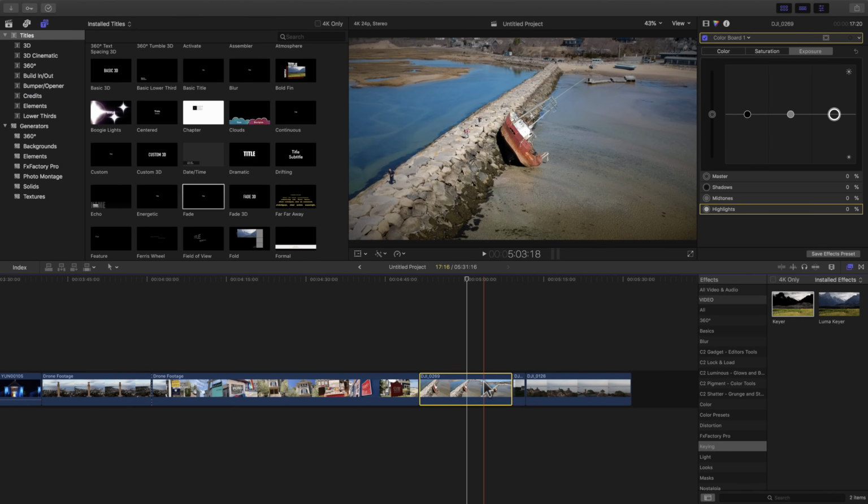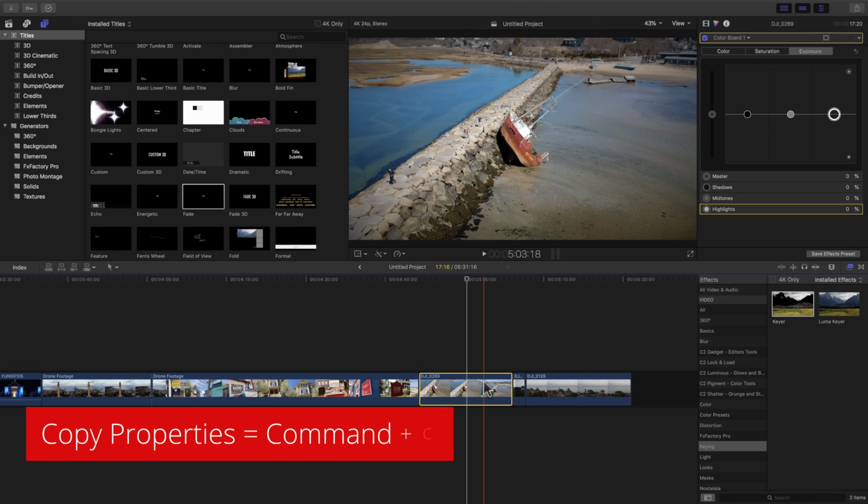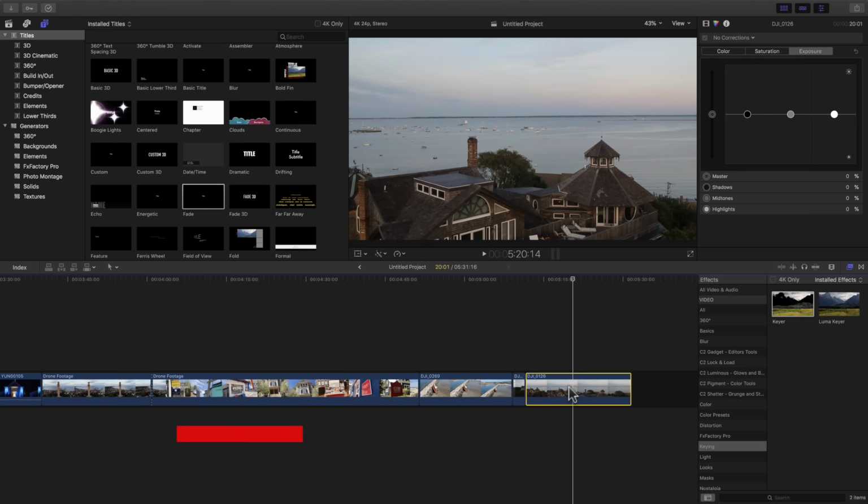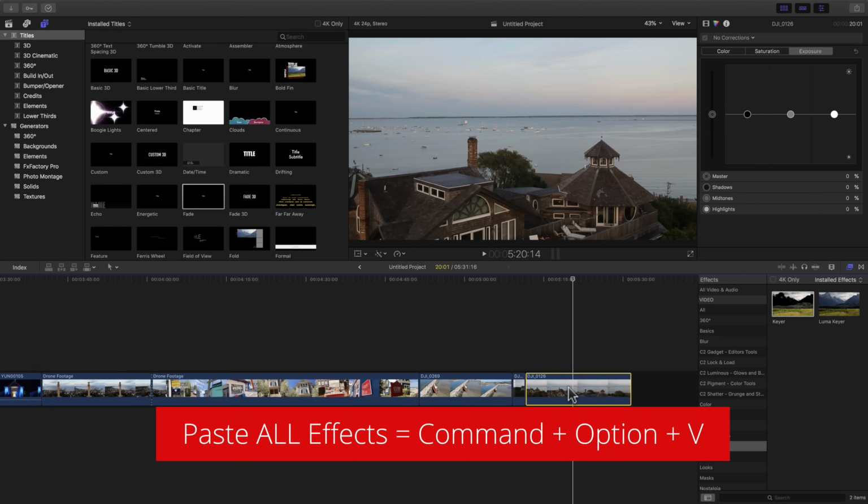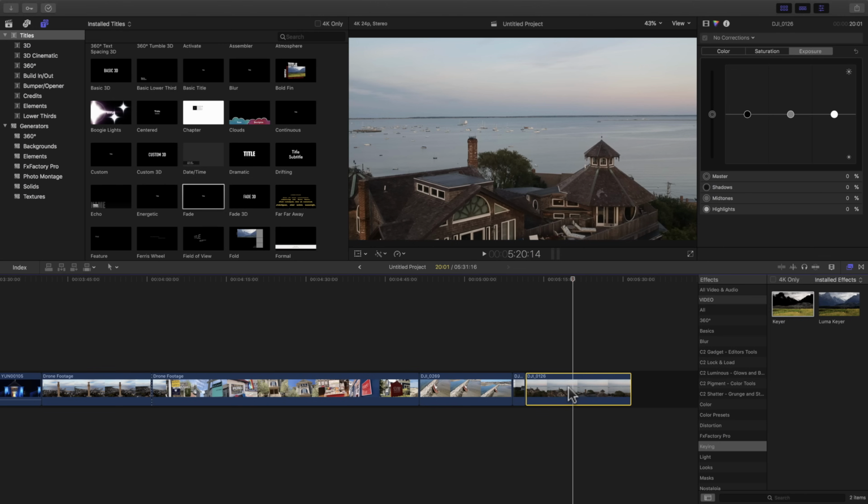If I want to take those exact settings and move them over, what I have to do is Command C, the standard for copy. And the difference between applying everything and just some things is one keystroke. If you want to apply everything, it is Command, let's see if I can remember this myself, Command, Option, and the letter V. So it's similar to paste, but you add the Option key.